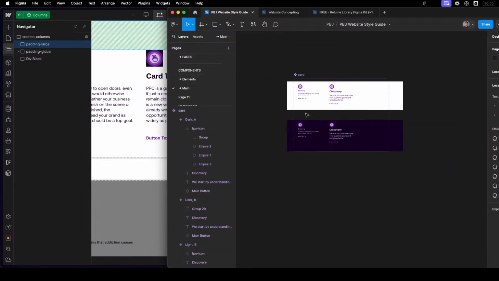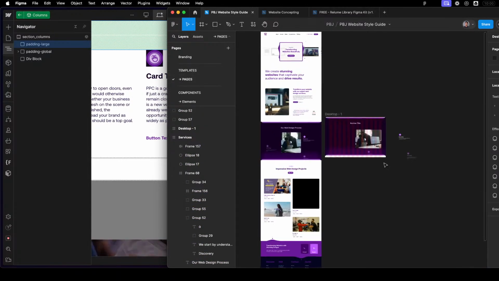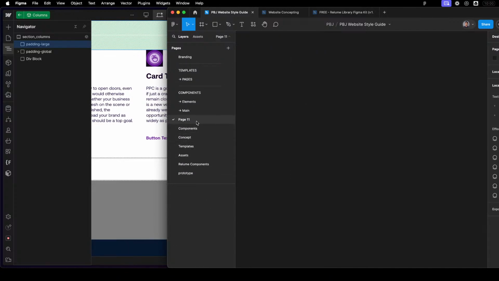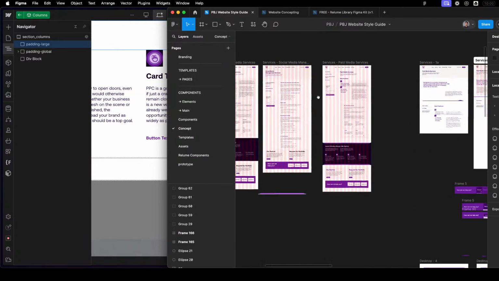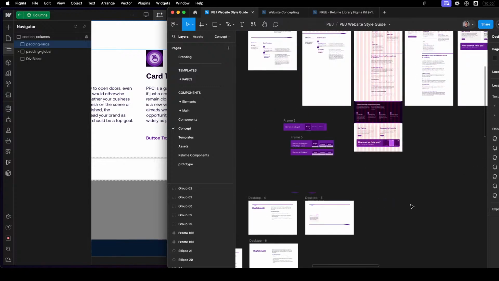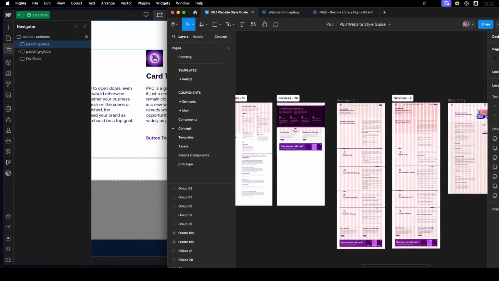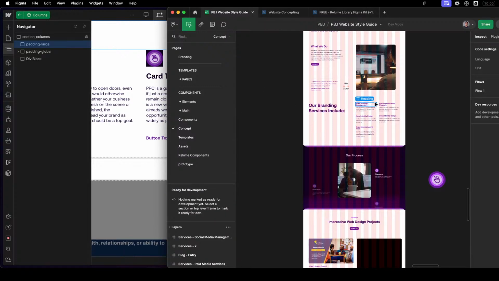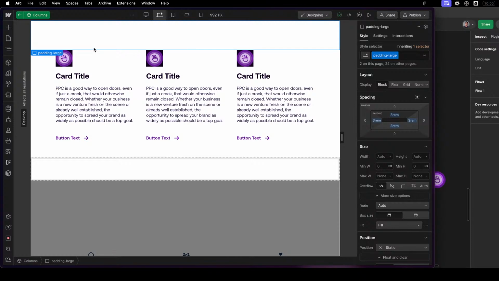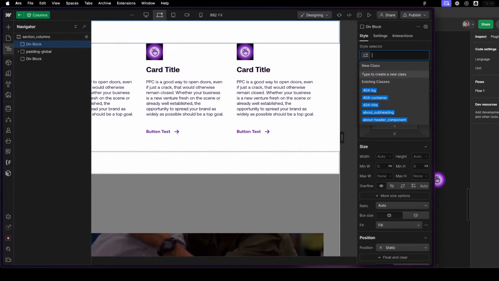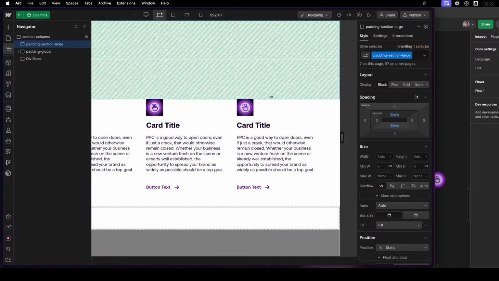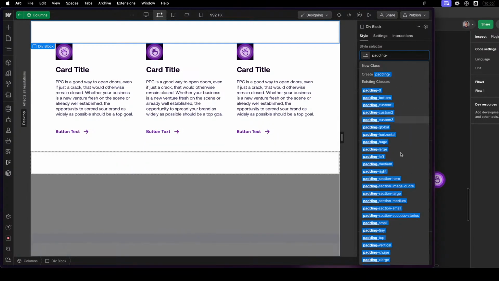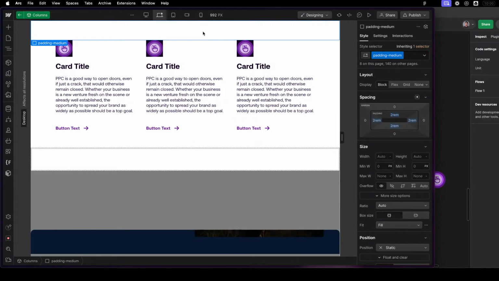Sure. Take a look at main. Oh, let's templates. Let's look at services up a little bit. So looking at my services here, pretty tight. Everyone's kind of tight with it. What is padding section large? Well, now it becomes 16. So I think we do want padding medium or small.